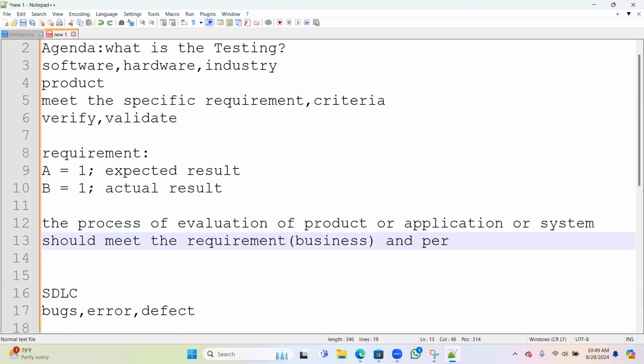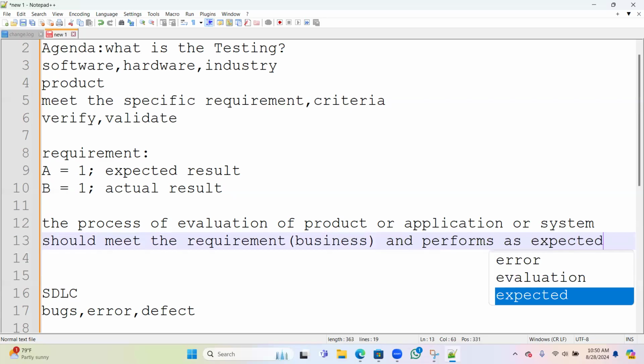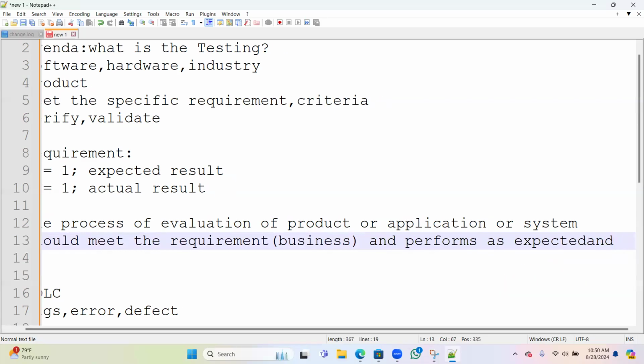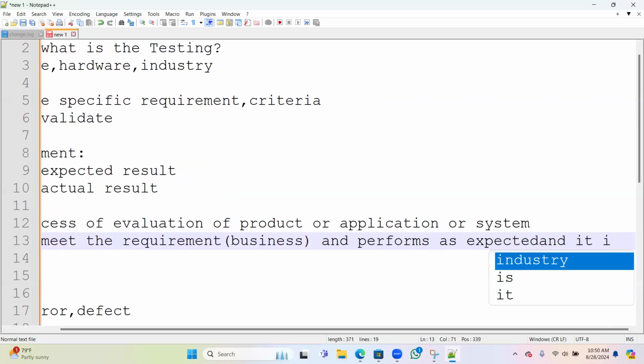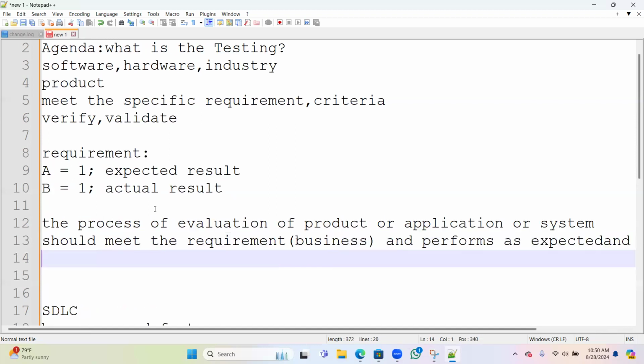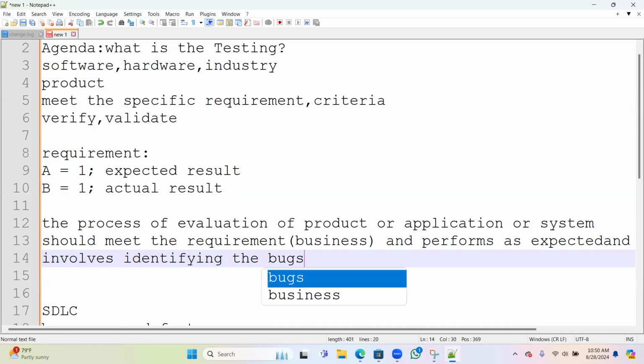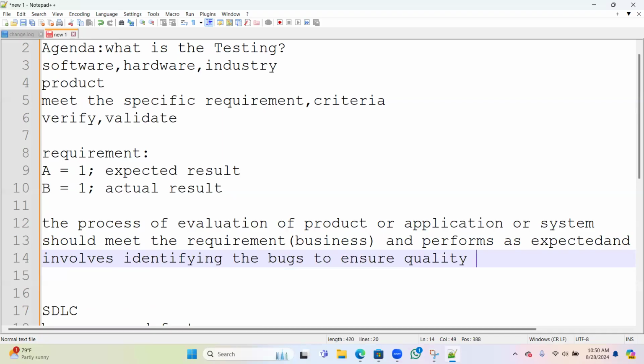And it performs as expected, and it involves identifying the bugs to ensure quality and functionality.